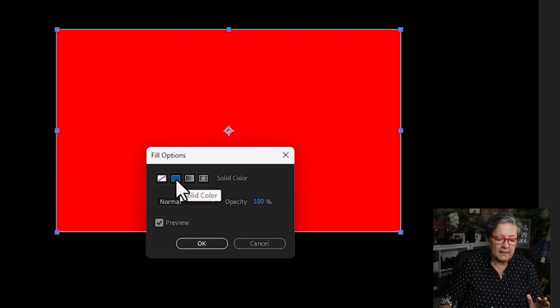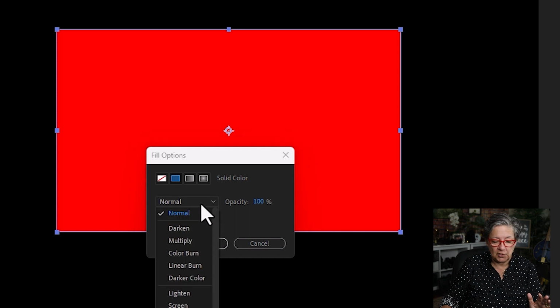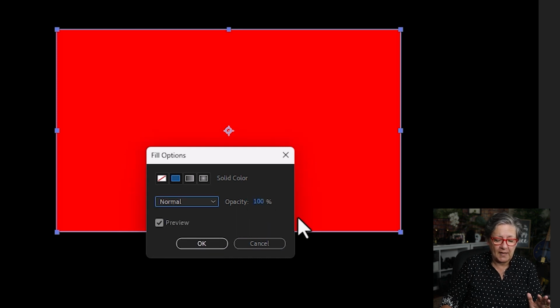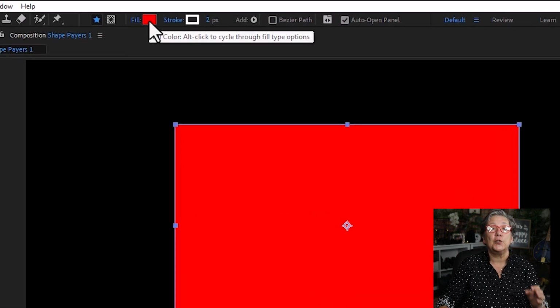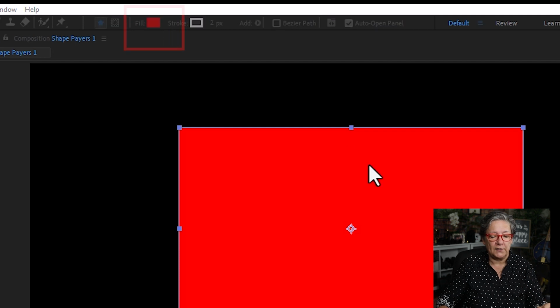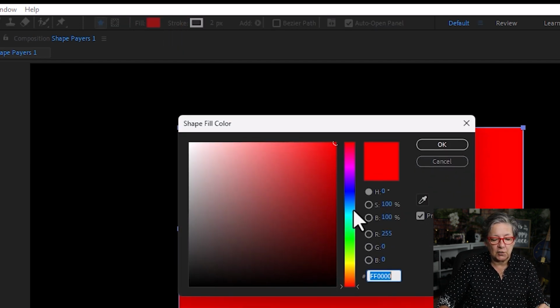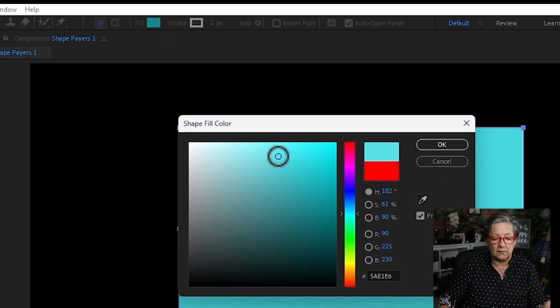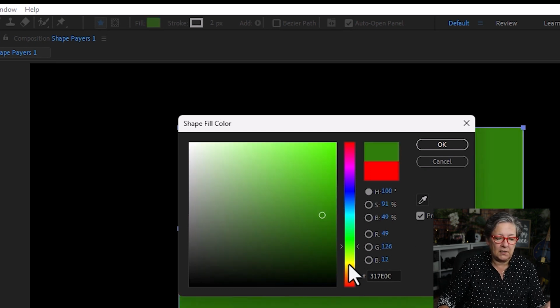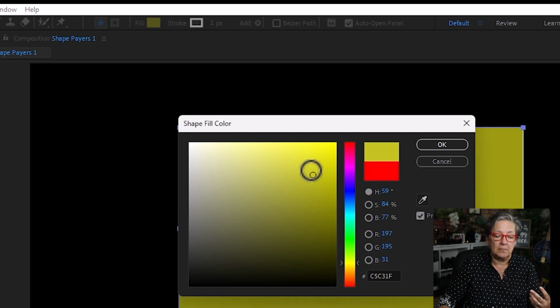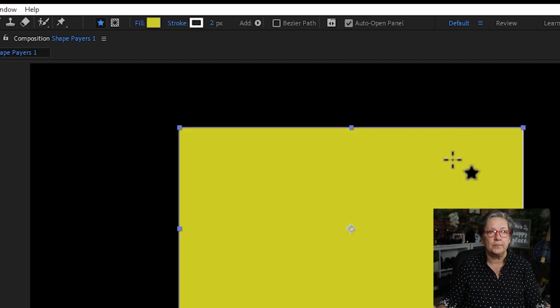Now, solid is pretty easy. You can change the blending modes, you can change the opacity, you can preview it or not. I'm just gonna click OK. If I don't want it red, maybe I want it blue, I want it green, whatever, it doesn't really matter. Remember, this is a solid. I can then click on this color swatch, and I can change the color to whatever. Like I want blue, well, that's more cyan than anything, right? I want it more blue, I want it green, I want it yellow. It doesn't matter, I can change it here.